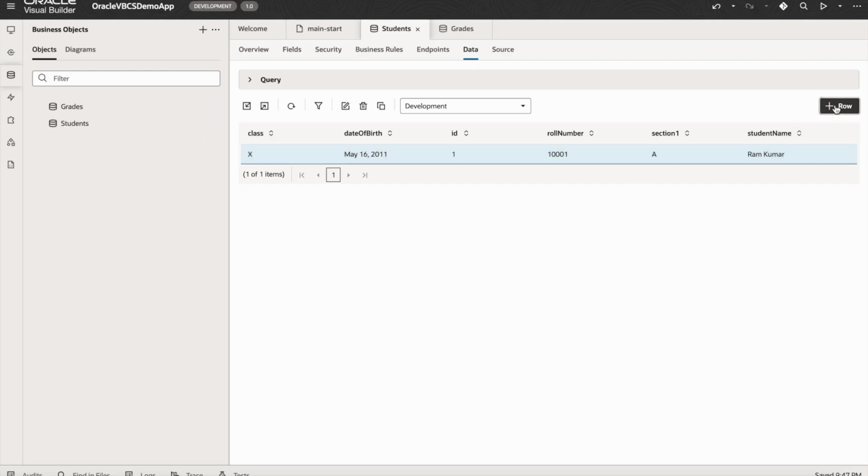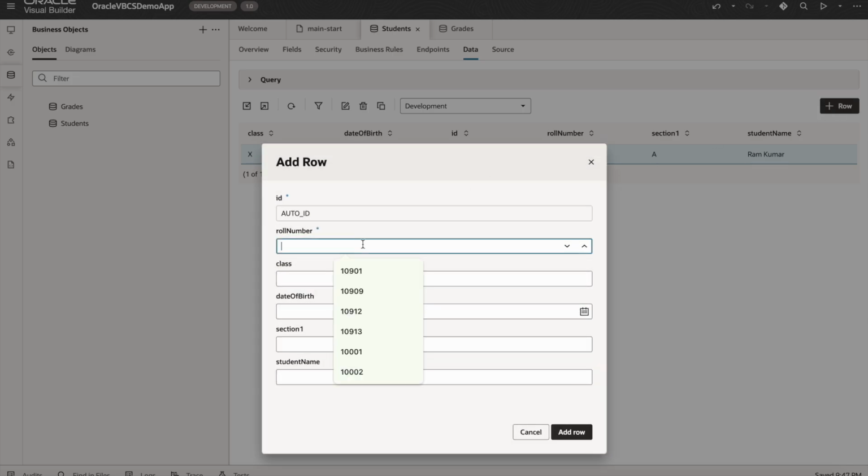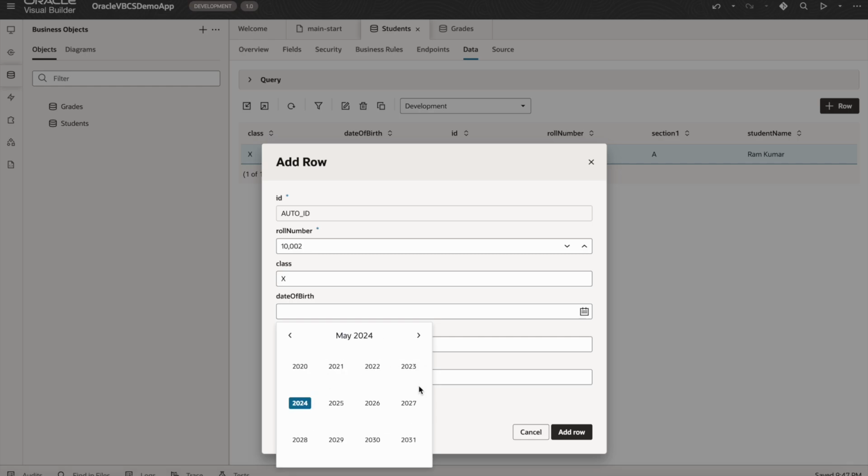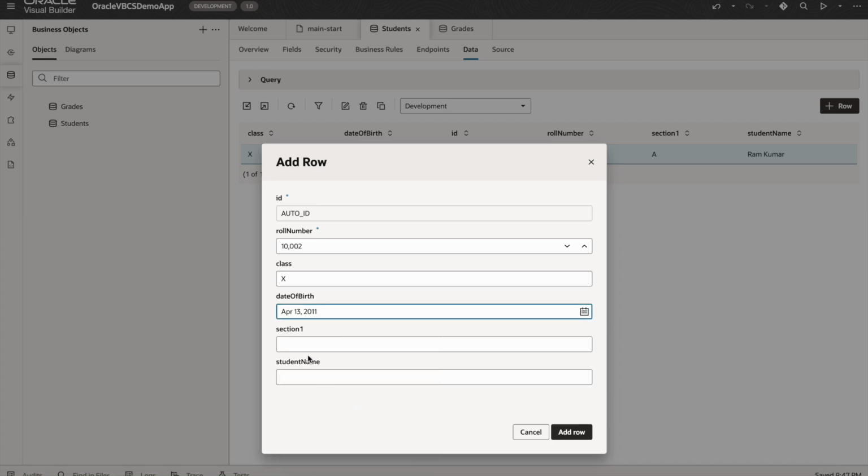I'm adding one more row, roll number 10002, class again 10th, date of birth 2011 April 13, section I'm choosing as A, student name I'm just putting as Sita.